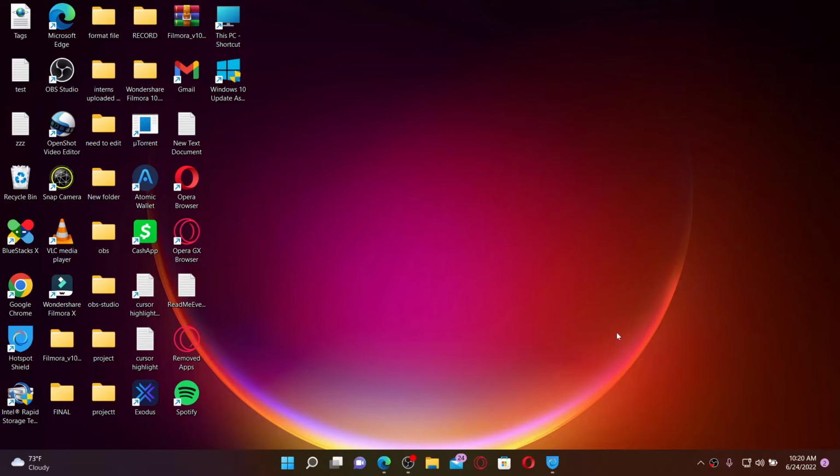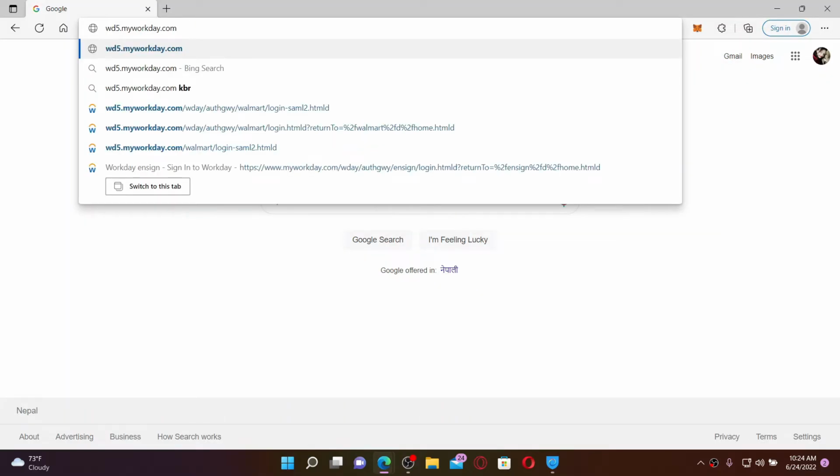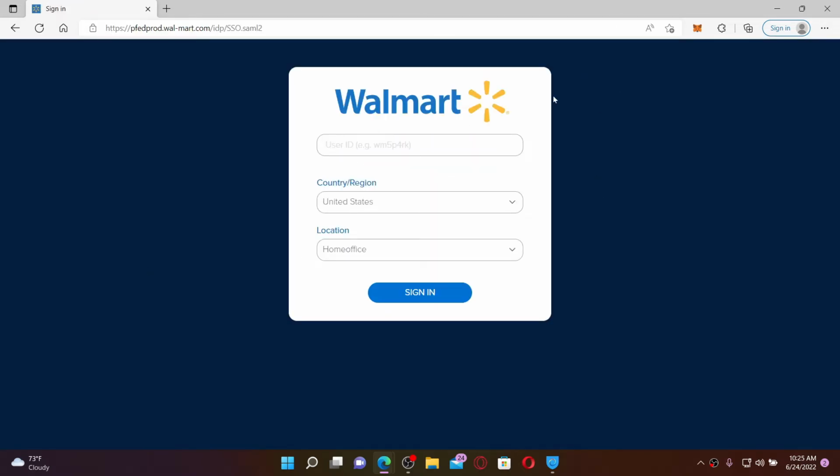To log into your Walmart Workday account, open up a web browser. In the URL box at the top, type in wd5.myworkday.com and press enter on a keyboard. Soon after you do that, you'll end up in this page.